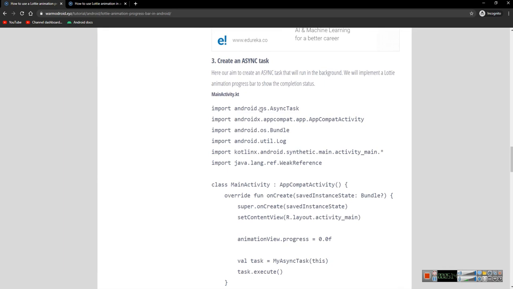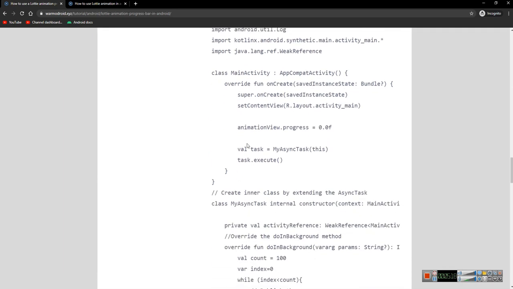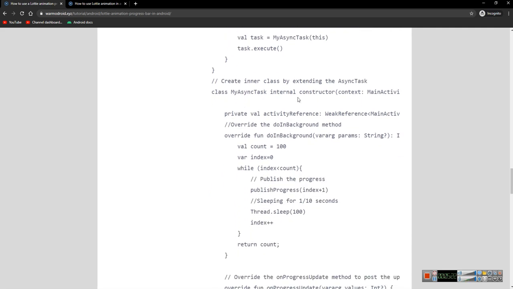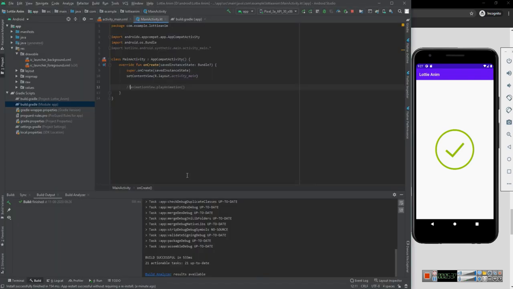We are done with the UI. Now this is the main activity. So here what I am doing is I am creating an async task. The class name of async is my async task. So let's copy and paste in your Android project.